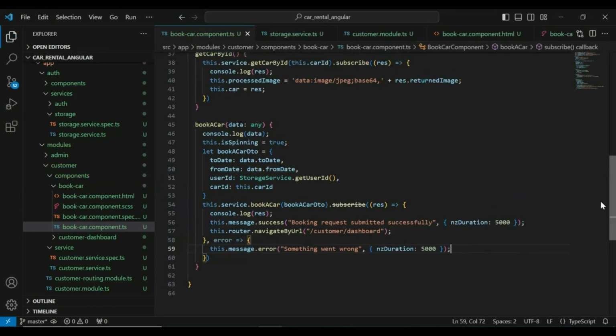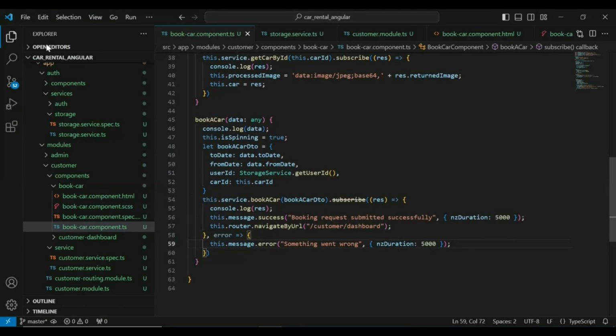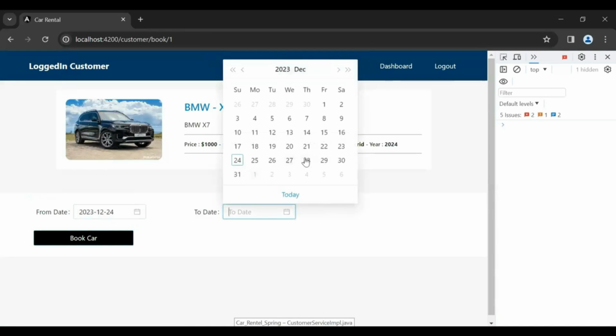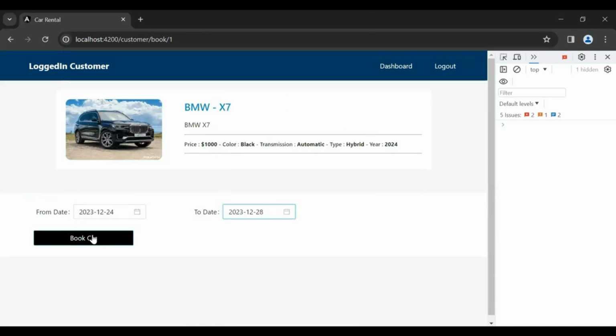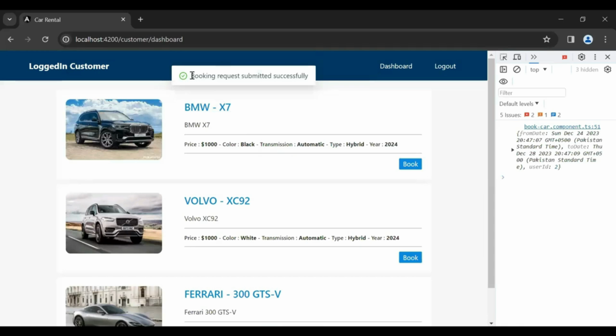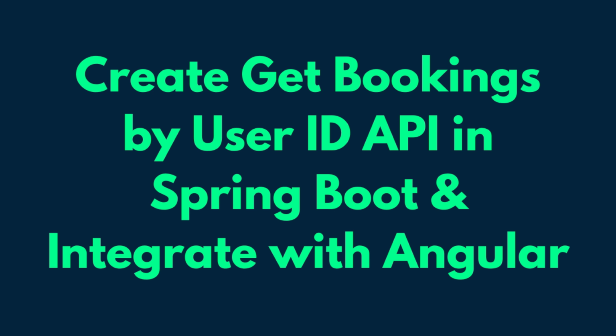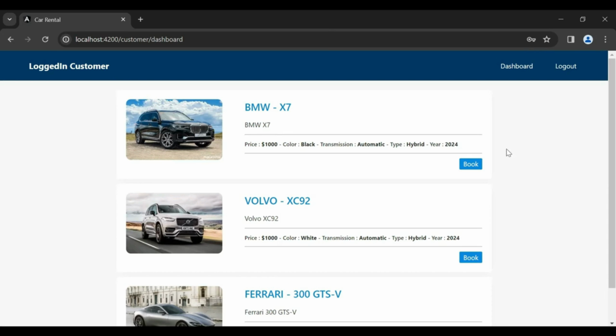Okay, so let's save this. Let's go to our UI and let's test the API. So let me refresh the component. Let's click on this book car button, and you can see here Booking request submitted successfully, and it navigates us to the customer dashboard. You can see here the customer module.